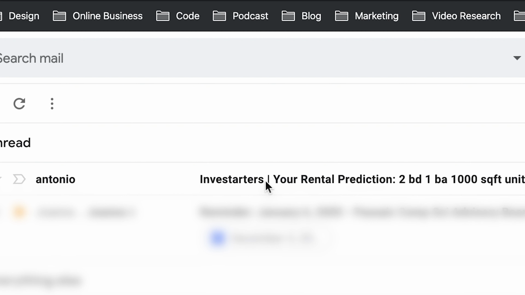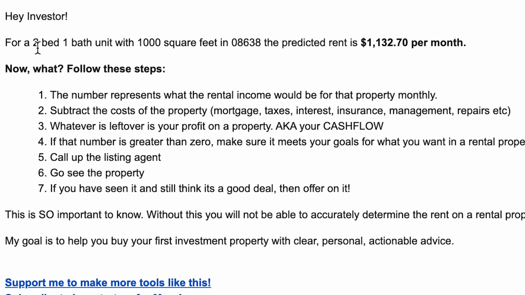11 minutes later. So we got our email, your rental prediction, 2-bed, 1 bath, 1,000 square foot. And it says, hey, investor, for a 2-bed, 1 bath unit in that zip code, the predicted rent is about $1,132 per month. Now this is pretty accurate because one of my units is renting for about $1,000, but it's an under market rent. So it's perfect. That means I can raise my rents in my unit, and I know this is probably about average. You can run this calculator as many times as you want.